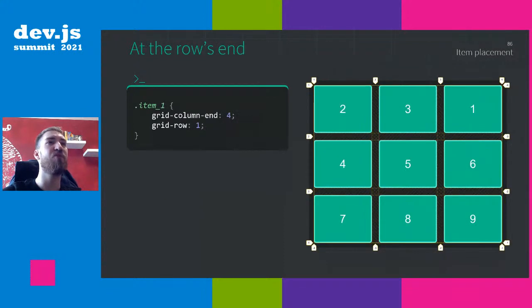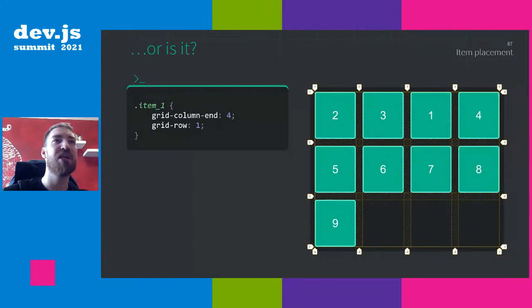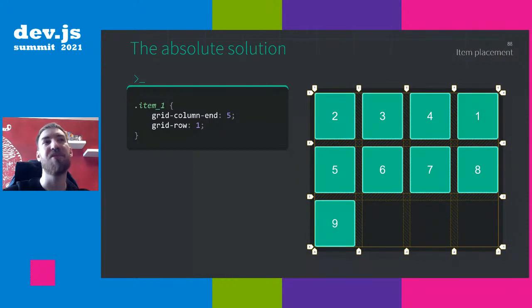And so we can use that to anchor elements. For example, if you want to place an element at the end of the grid, we can say that this element should end at column number 4, or line number 4, so the last line in our grid. The problem with that is that if we keep adding more columns, then we can see that it's no longer at the end. And we can, of course, adjust that and say that it should now end at line number 5, but there is a better solution available.